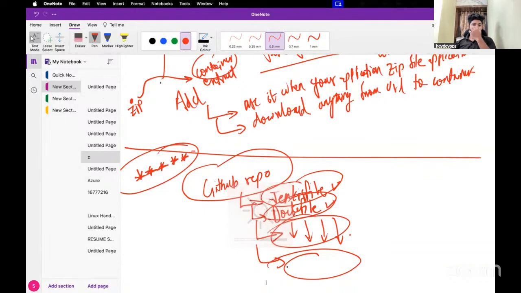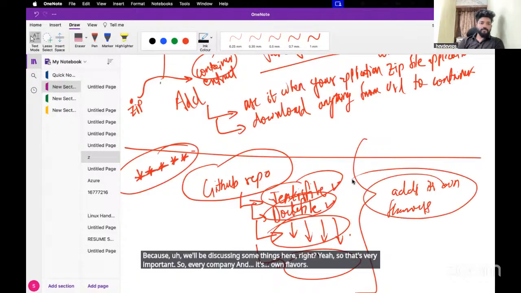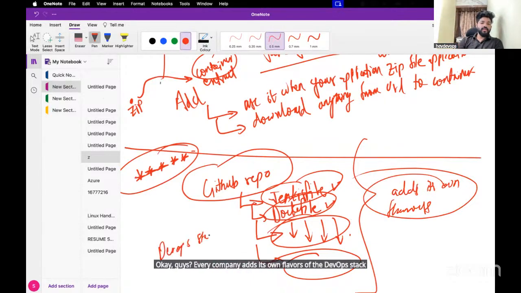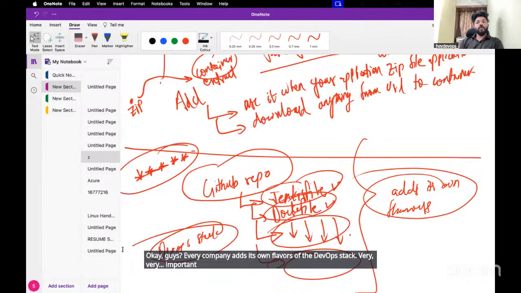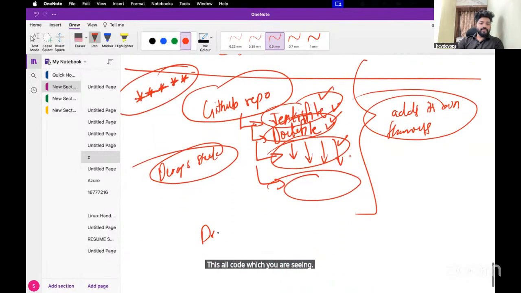What about others? And don't leave the class, okay? Because we'll be discussing some things here, right? Yeah, that's very important. So every company adds its own flavors. Okay, guys? Every company adds its own flavors of the DevOps stack. Very, very important. So all this code which you are seeing, every DevOps person should know.